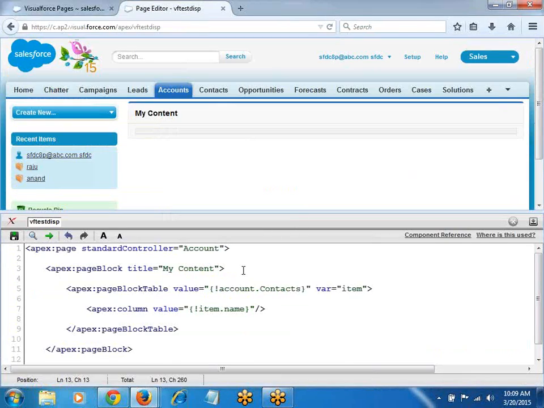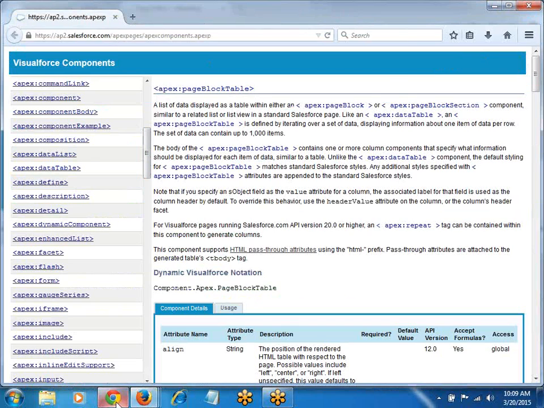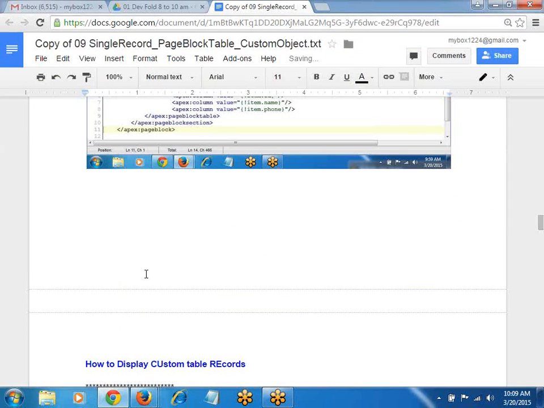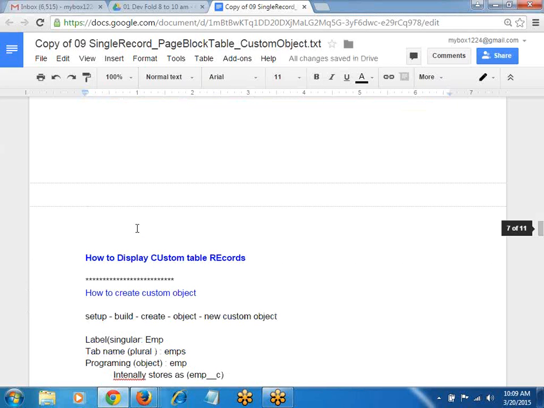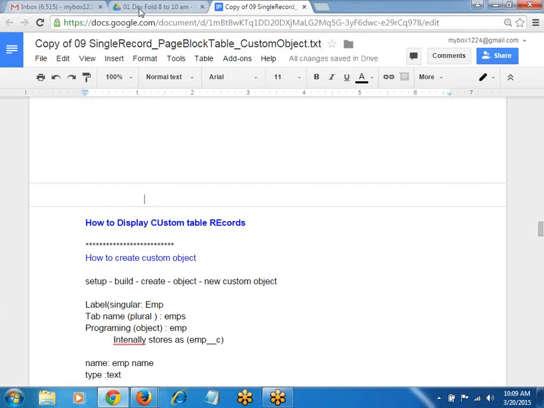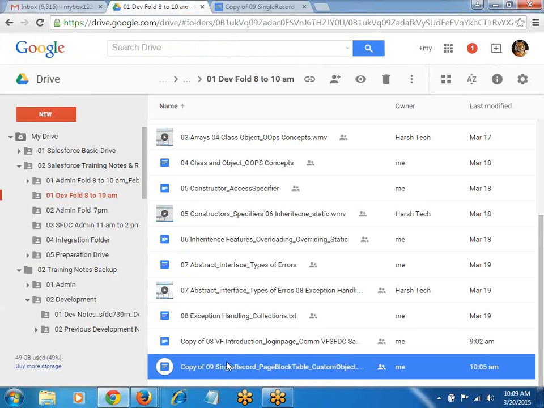Okay. Any doubts here? In the next class we'll see custom tables: how to create a custom table, custom object, custom records, that's all we'll see. In Monday's class we'll see the custom table. We also have how to save the records, which we do using Apex programming now. VF is how to present the data. Apex is processing the data.